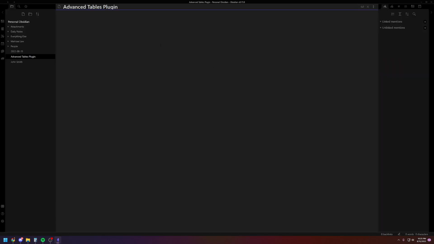So, the Advanced Tables plugin basically allows you to skip learning how to do all the markdown, using all the bars and all the hyphens and everything else to get good formatting. The basics of this table plugin is you'll have a row at the top, which will have your titles, and then you'll have your information down below.